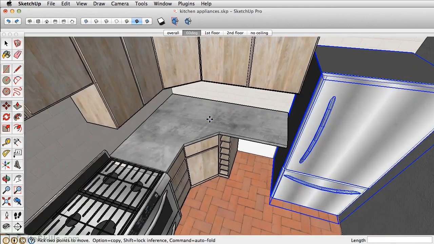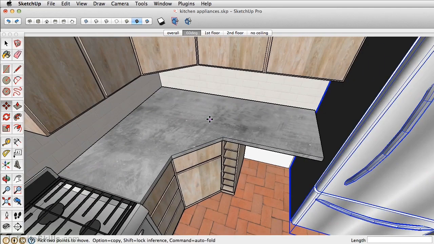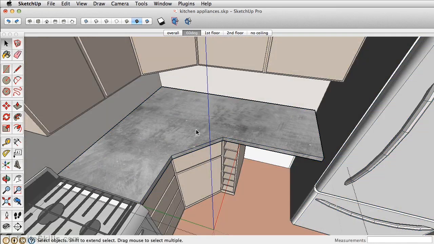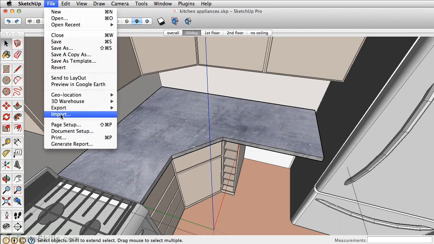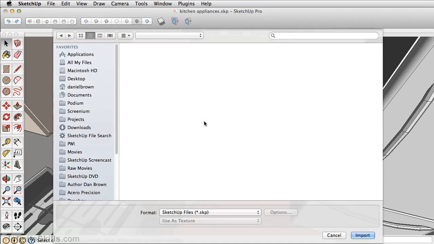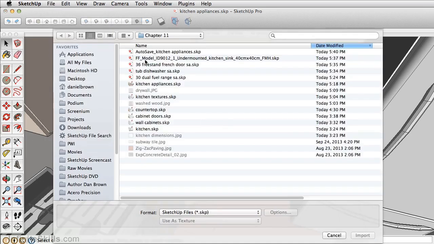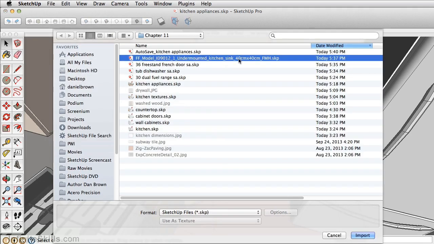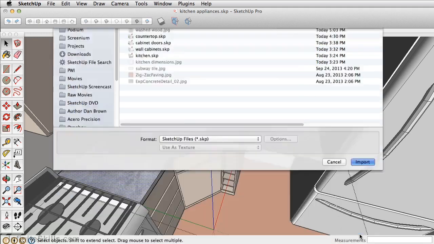For the sink, we have a component that we downloaded. It's in the Working Files folder. But before we import it, we want to select the countertop face. That way we know we're inside this group. Next, we can go to File Import and select the file Undermount Kitchen Sink, and then click Import.